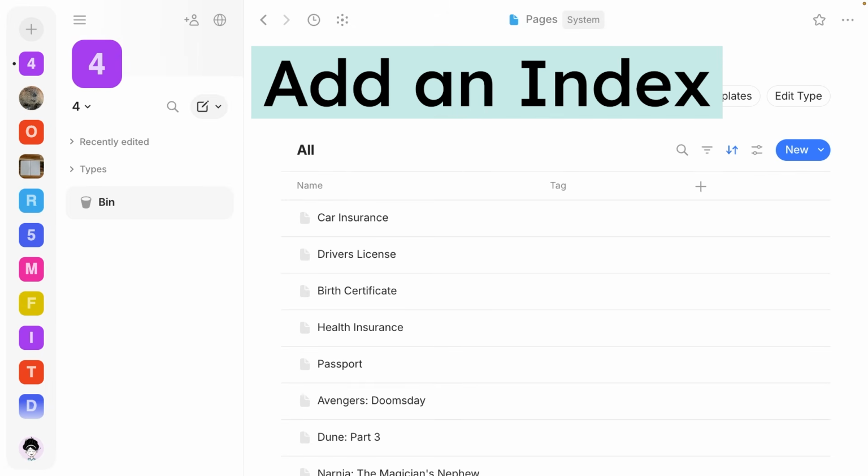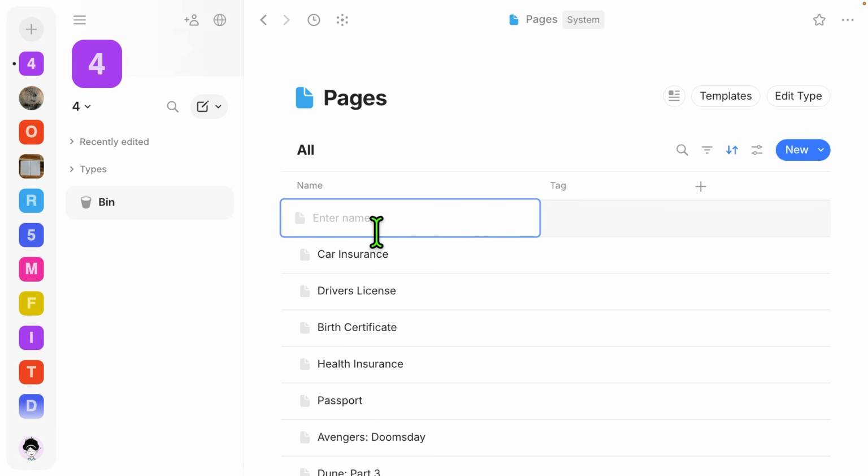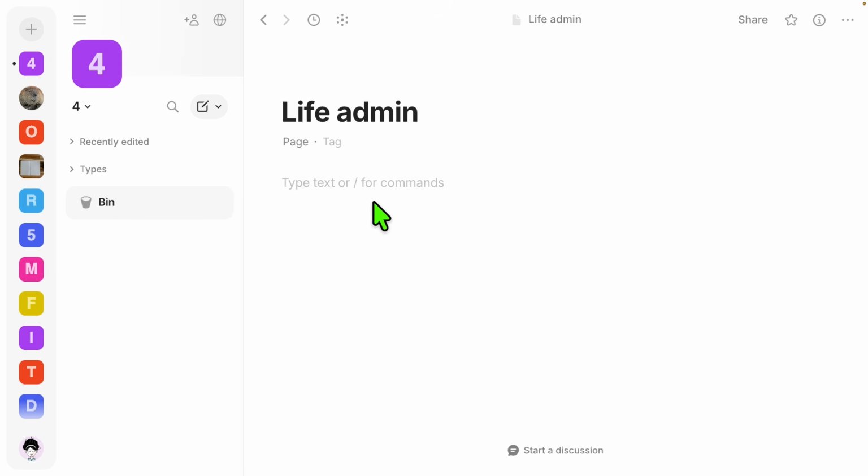So the second way that you can use to find your notes faster is to use an index. So this is essentially a top level page and then all the sub pages would be linked on that category. So again, let's go to the examples that I already have. Let's create a new page called Life Admin. So let's put in the ones I had already. So let's put in passport.